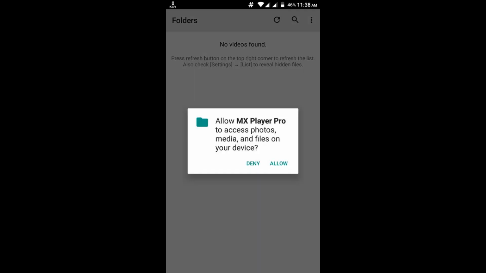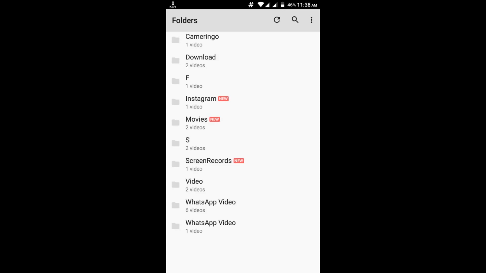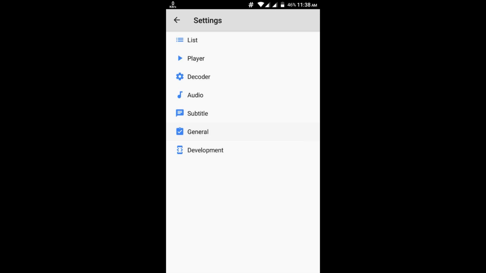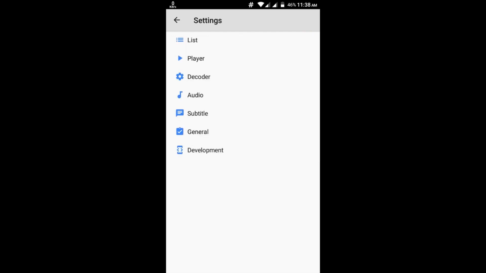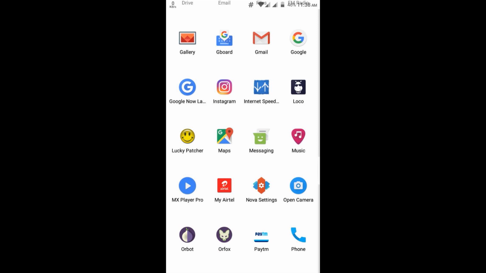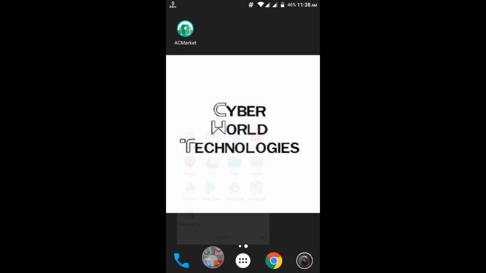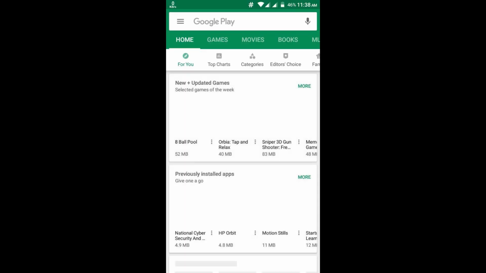It will ask for versions. Yes, it's here. And this is the pro version without ads. You can see here the pro version features. These are all the pro version features. You can see more. Now let's go to our app acmarket and explore that. And now let's once again check the Play Store for paid apps.